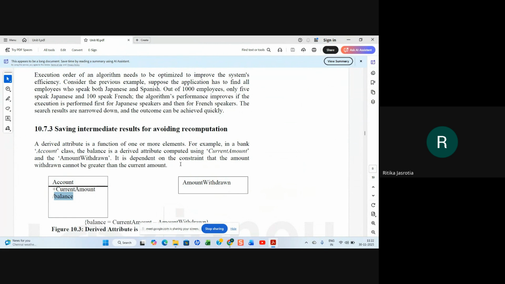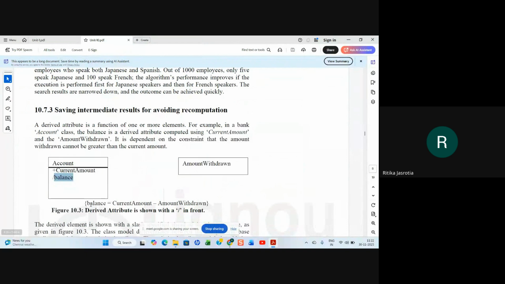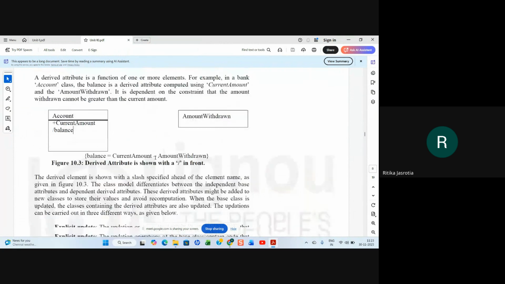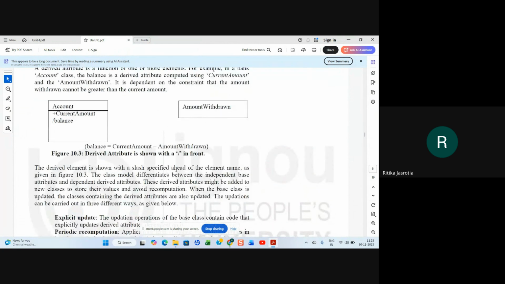It is dependent on the constraint that the amount withdrawn cannot be greater than the current amount. So it is the current amount minus the amount withdrawn, and your current amount should be greater. If it is not greater, then you will not get the balance amount. So that is a constraint. The derived element is shown with a slash ahead of the element name, as given in the figure. So this is a derived attribute.